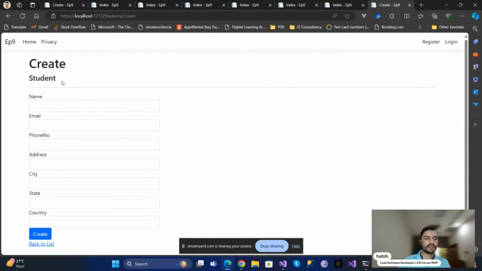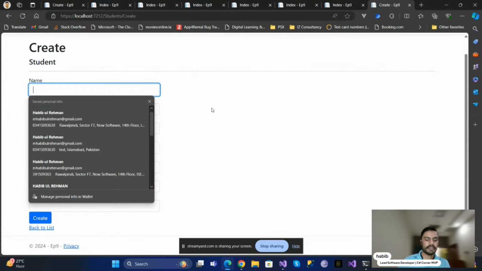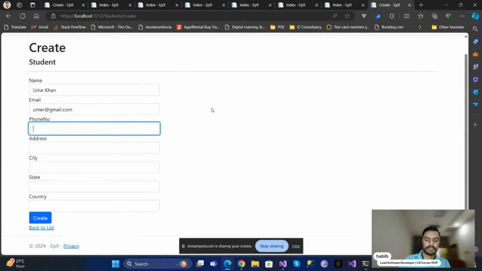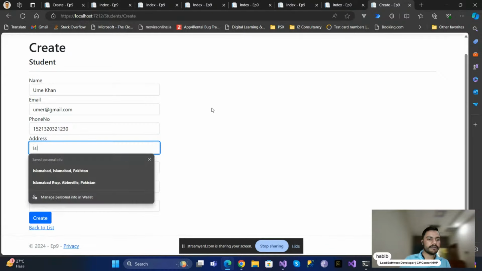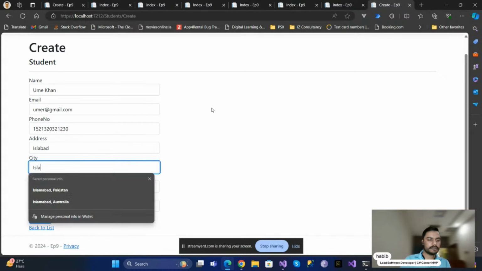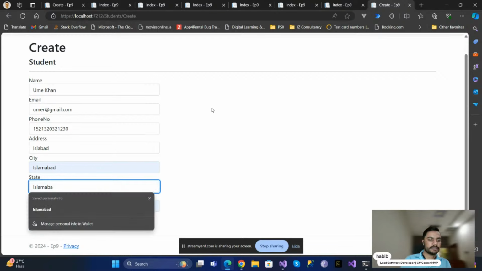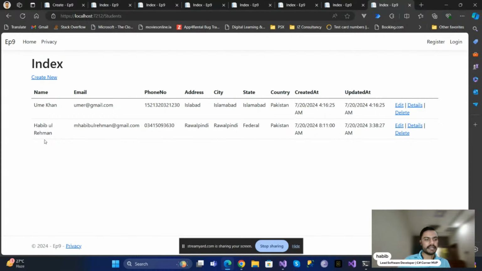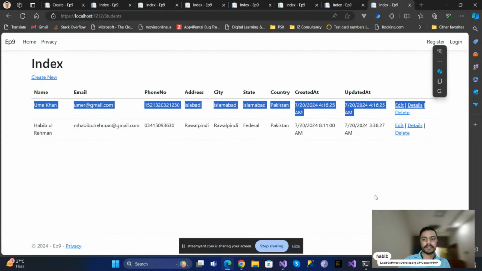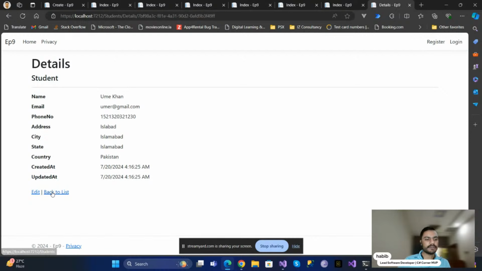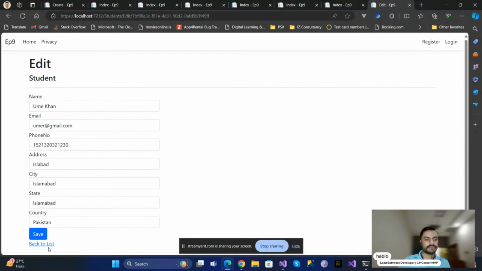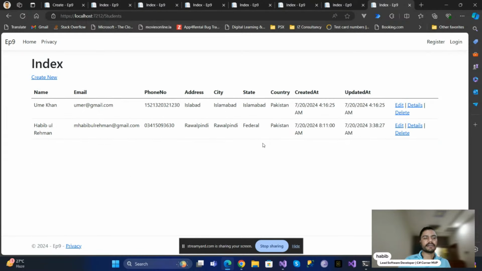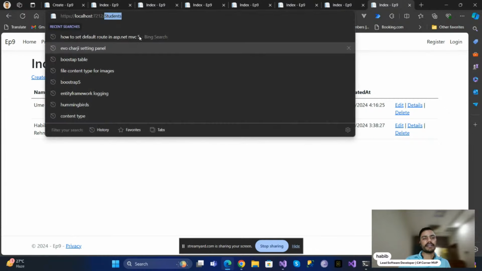So here is the complete CRUD operation. I can specify different names here. I can specify a phone number here and address, you can specify any address. This is just for testing purposes. So click on the create button and you can see that a new student record has been created. You can see the details of the student and you can edit the student as well. And at the end, you can delete this student. So this is the complete CRUD operation we are performing on the student entity.